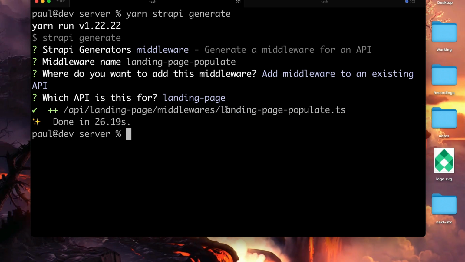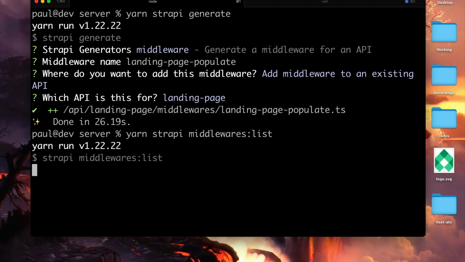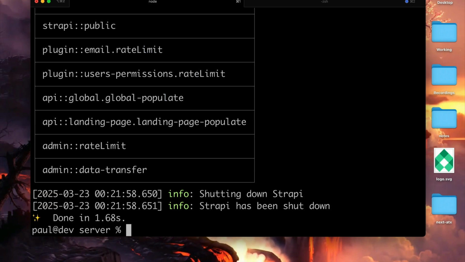But we want to make sure that we get the ID for this middleware. In order to do that, you run yarn strapi middlewares list. And it's going to print out a list of all of our middlewares. And boom, here we see our API landing page populate middleware. Go ahead and copy.